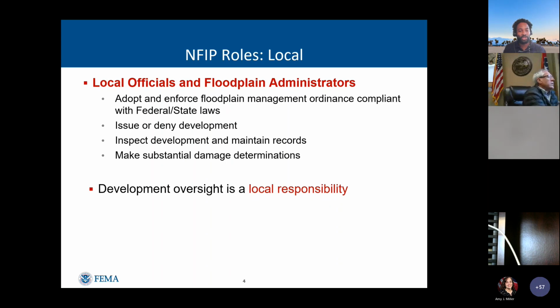And then the big one, you have to make substantial damage determinations. The majority of the time, communities feel like substantial damage only happens when there's a presidential disaster declaration. That is only one part of it. Substantial damage pertains to any type of damage that occurs in that community, regardless of whether there's a presidential disaster declaration or not. It could be a major event, it could be a minor event.